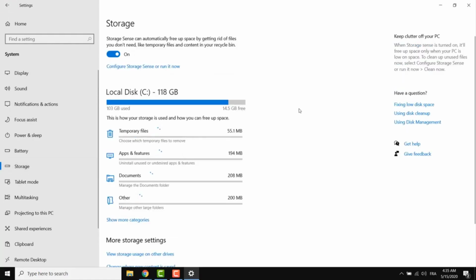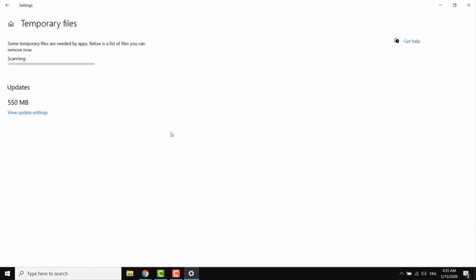Storage. Here we need to check the temporary files. If we have any temporary files, they may make our system slower, so we need to delete them. Like you see here, I have 39.5 GB of temporary files. So I will look at them and check them.